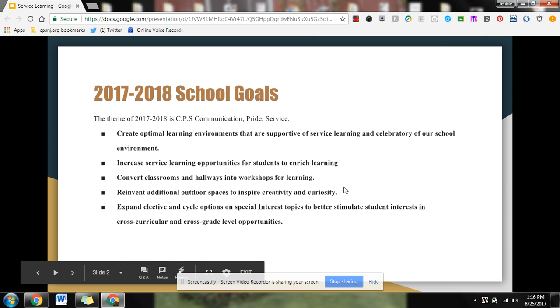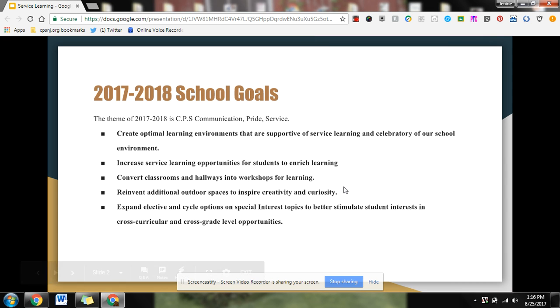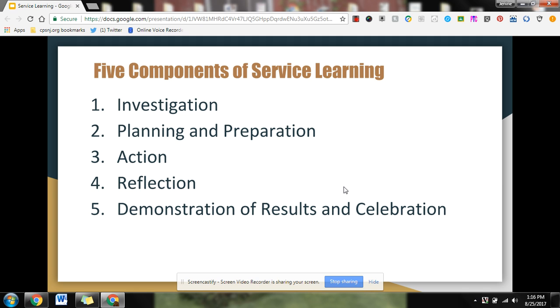The 2017-18 school goals focus on creating optimal learning environments that are supportive of service learning. We're going to increase service learning opportunities for the students to enrich their learning, convert classrooms into workshops for learning, create additional outdoor spaces, and have elective and cycle options for special interests. So focusing today on service learning and how we celebrate these experiences we provide our students.